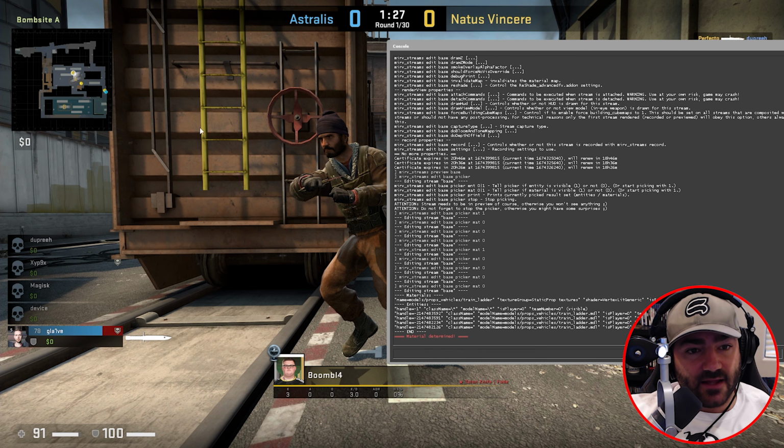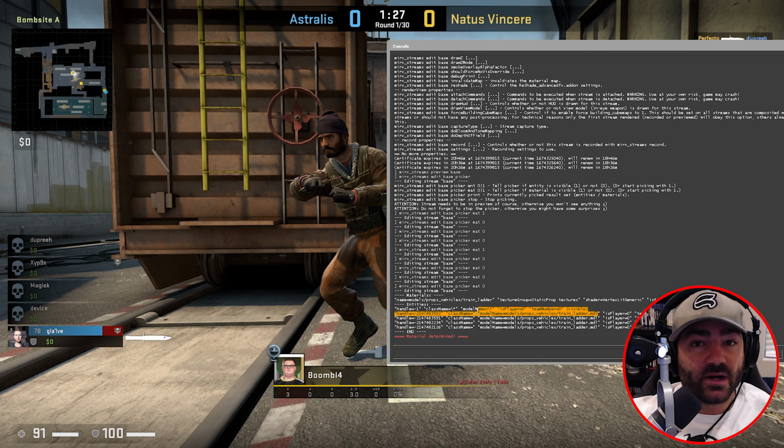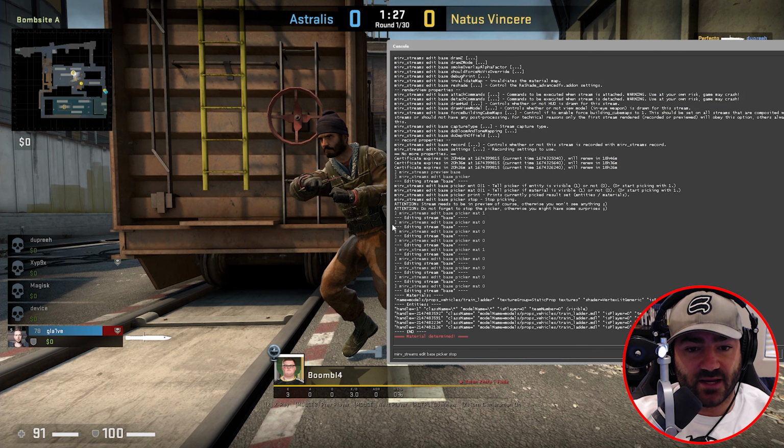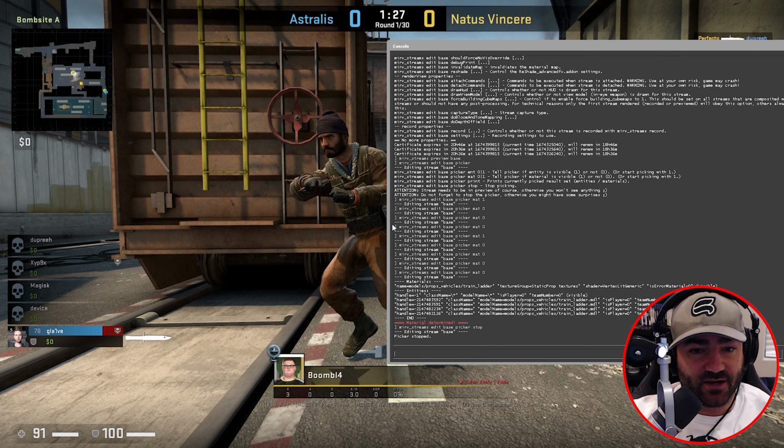After all of that, Half-Life Advanced Effects finally narrowed it down to a model name called models/props/vehicles/train_ladder. Now we have the name of this model, and you can basically do whatever you want with it. You can draw it on an entity layer, or undraw it on a world layer. You can do a lot of cool different things with this picker tool. To get out of the picker tool, type mirv_streams edit base picker stop. And now the picker has stopped.